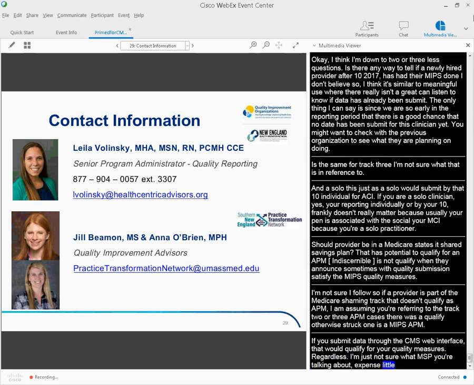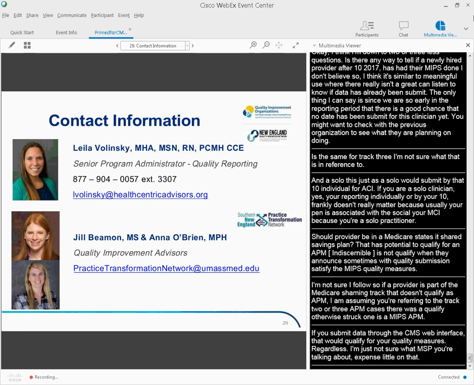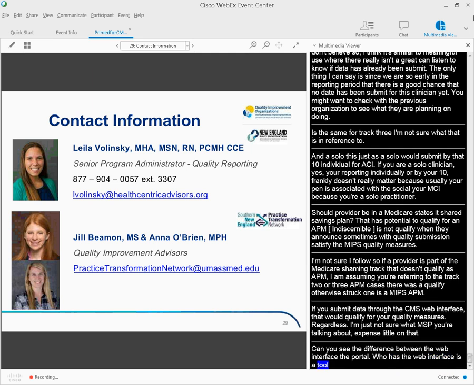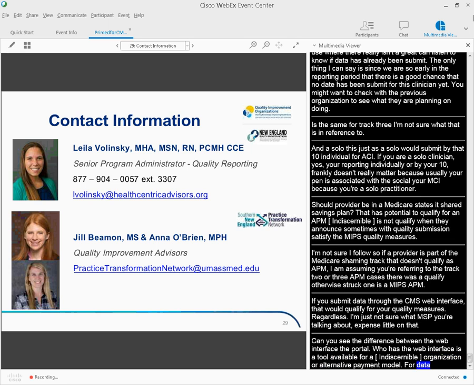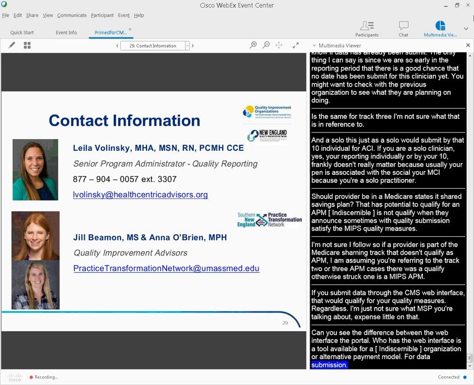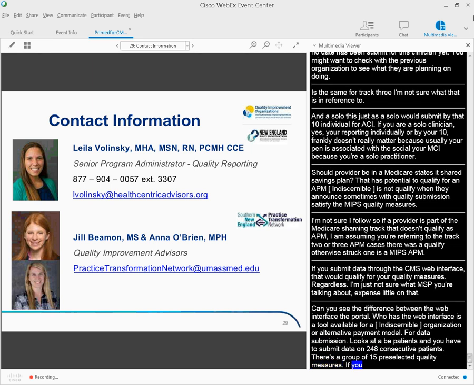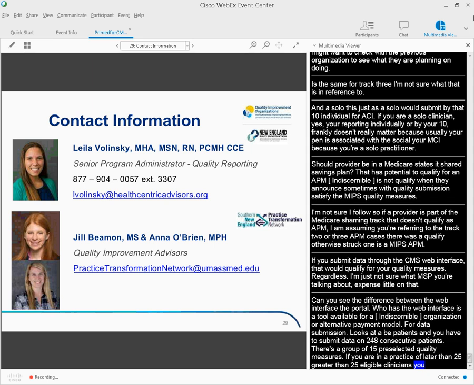Can you explain the difference between the web interface and the portal? The web interface is a tool available for accountable care organizations or alternative payment models for data submission. It looks at attributed patients, and you have to submit data on 248 consecutive patients. There's a group of 15 pre-selected quality measures. If you're in a practice of greater than 25 eligible clinicians, you also had the opportunity back in June to register to use the web interface, but if you didn't register, unfortunately, it is not an option for submission.